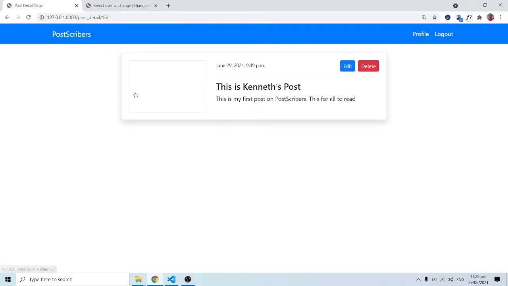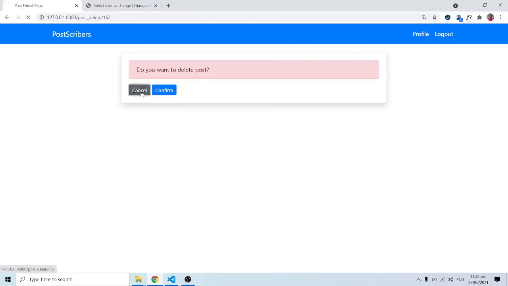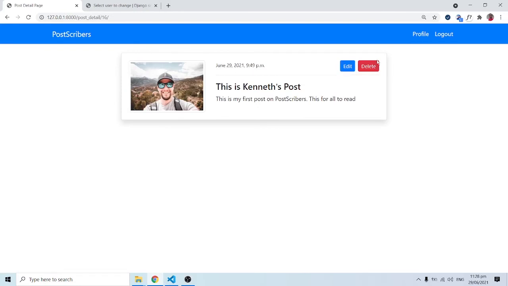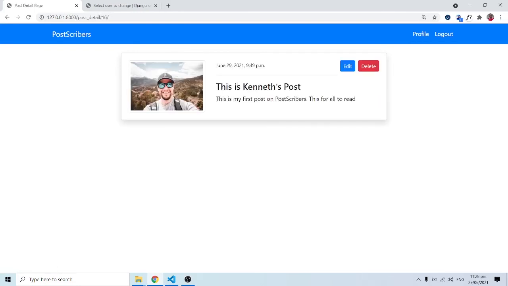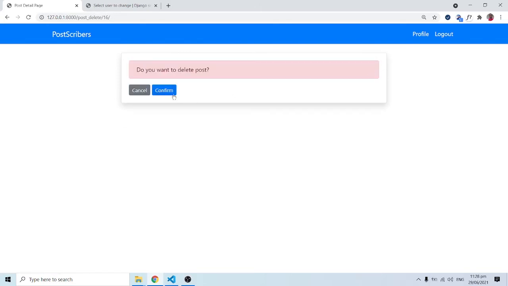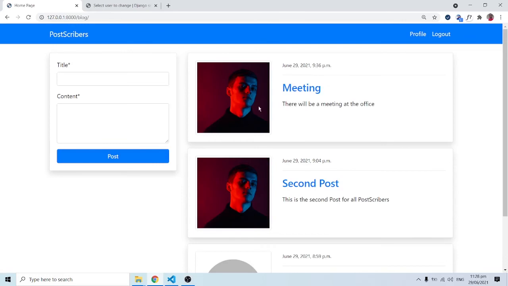Okay, and if I cancel, we can see that we are back here. If I say delete, if I cancel, we are back here. Now when I do delete, and first of all, let's check this out. So this Ken's post, when I do delete and press confirm, it gets deleted and we are back onto the index page. That's what we want.